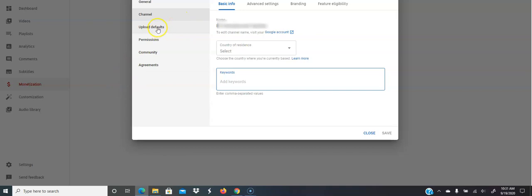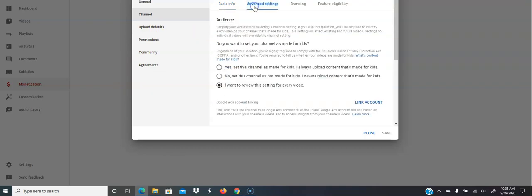Now we have to go to advanced settings. There is something new that came out at the end of 2019. Unfortunately, there are some issues with YouTube and little kids. There were predators, all that good stuff. So there was a big change: if your channel or videos are targeting kids specifically, then YouTube is not allowing comments at all on any of your videos.